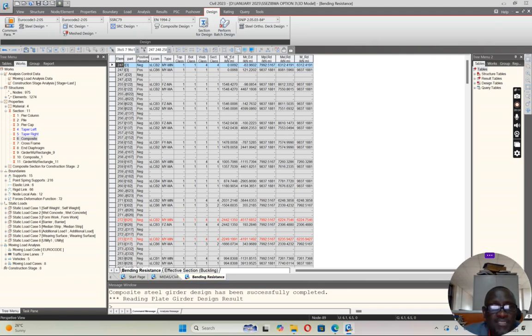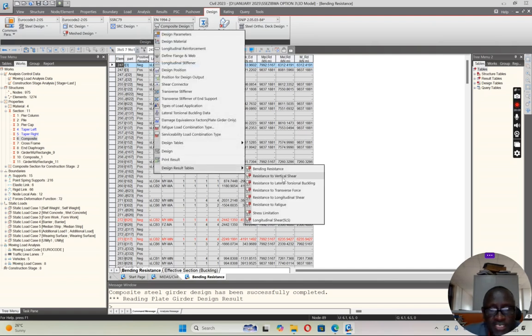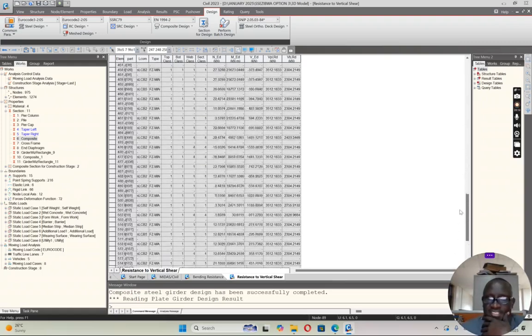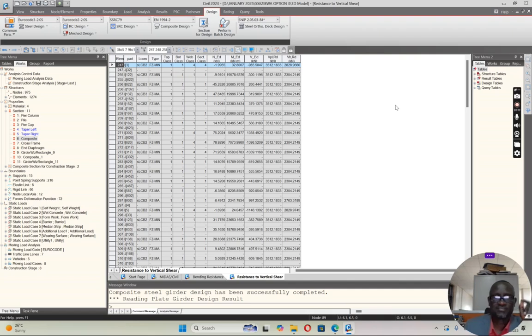Then all the requirements are given, and then you can go to the next one, that is shear, vertical shear. You have seen shear seems to have passed all. You don't see anything red. That means the section you have specified is passing shear. The shear resistance is very, very high. So that is something you appreciate.